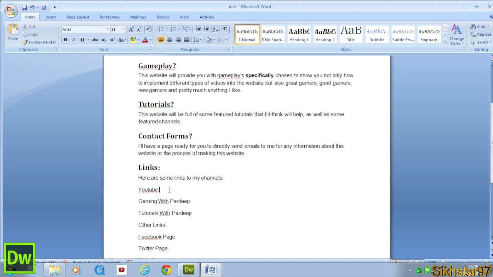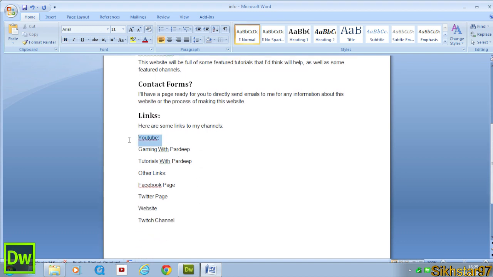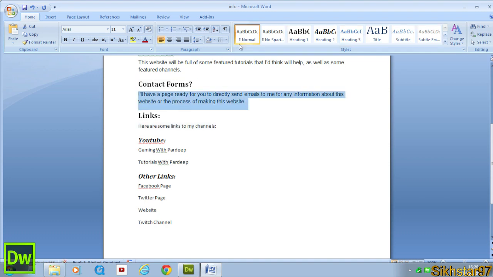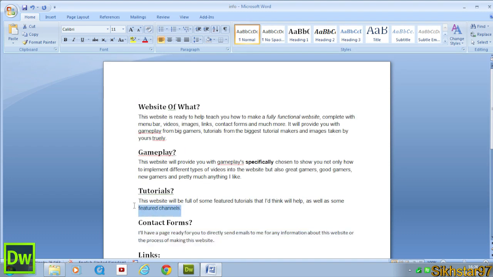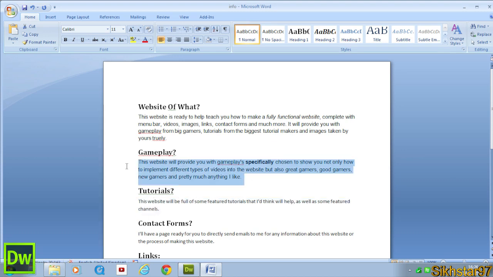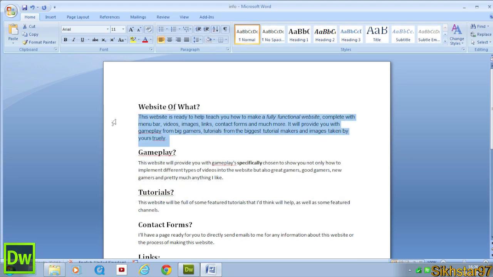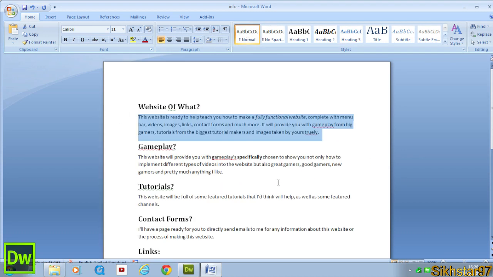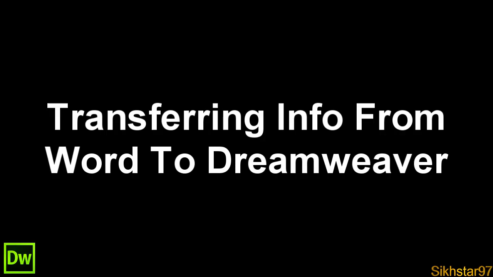Now what I want to be heading 2, so a subheading, is this bit that says YouTube, so I just click Heading 2, and other links. Now the rest of it should be under Normal format, so just highlight those and click Normal. So this bit as well, this bit, and lastly this bit. And now that's all our text formatted, so we can copy and paste this into Dreamweaver without it messing up.